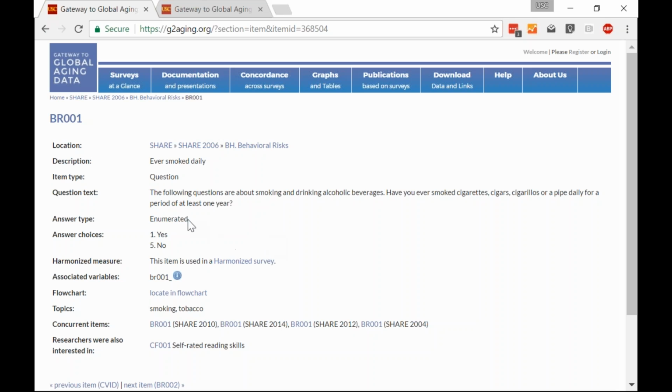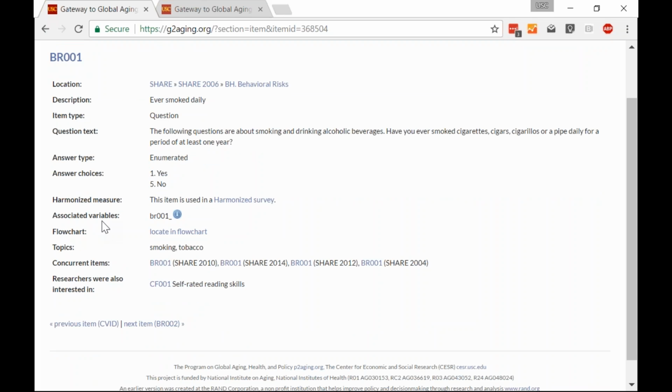So the answer type is enumerated, meaning they have some choices. The choices are yes and no. We let you know that a yes is stored in the data set as a 1 and a no is a 5. This isn't consistent between all studies. The associated microdata variable is BR001_. So if you have this SHARE data set, that's where you would look; you could tabulate or use that variable to find the answers to this question.